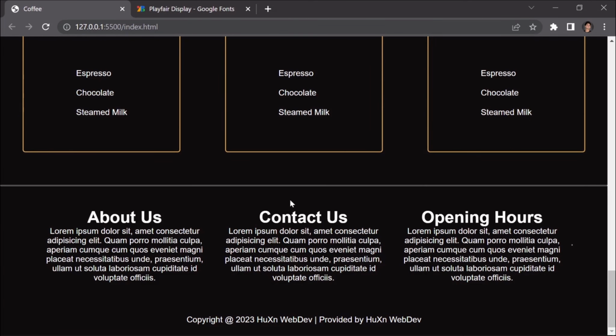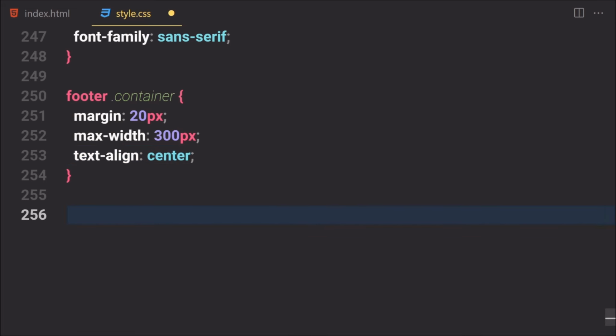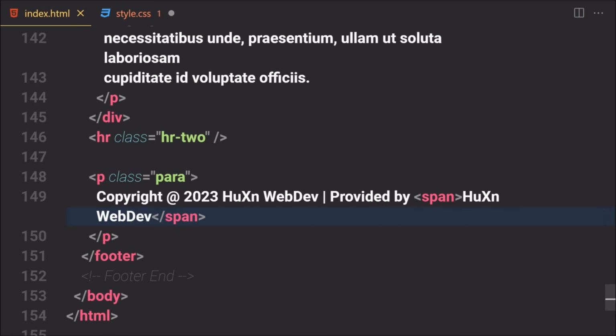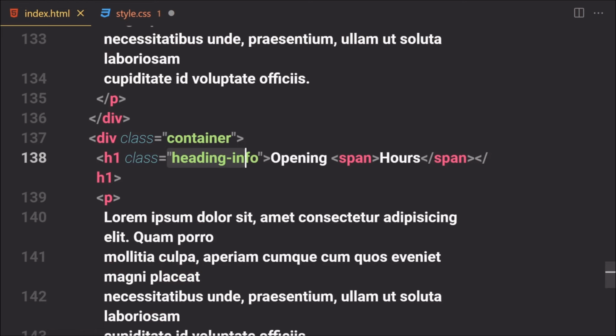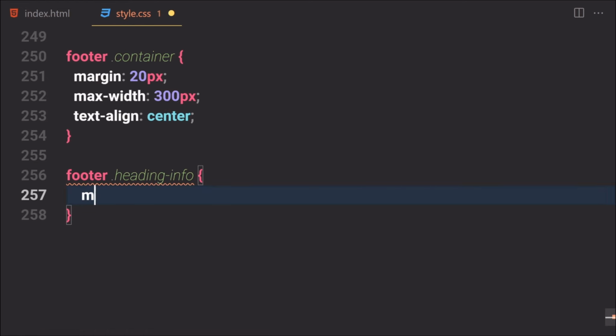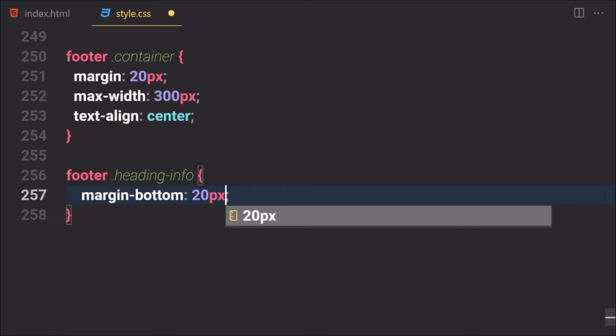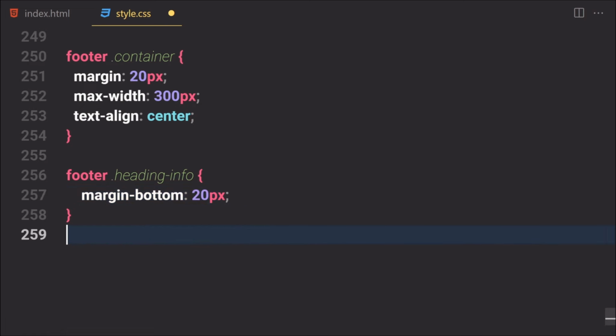Alright, so it's looking awful, I know that. But what else can we do? We can improve that heading info class which we provided. So we are going to be selecting this footer, and then heading, and then info. Let's select this and provide a margin bottom of 20 pixel. In this case, just 1x would be fine.